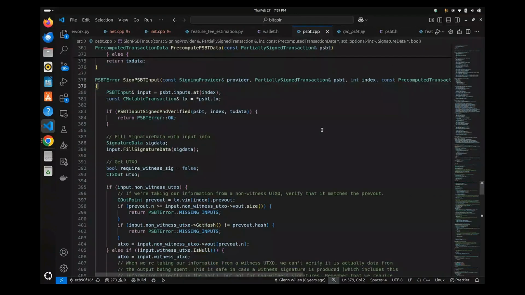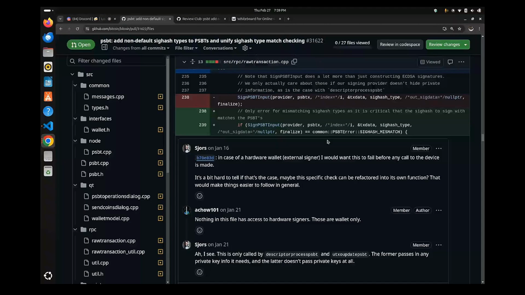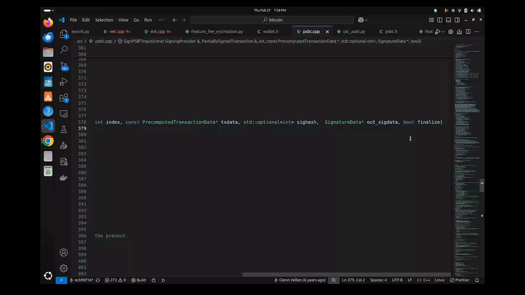Yeah, so there are some arguments, as you can see from here: the provider or PSBT, an index or transaction data, a sighash type, which is optional, and then finalize, which is also optional. These are all the arguments here.